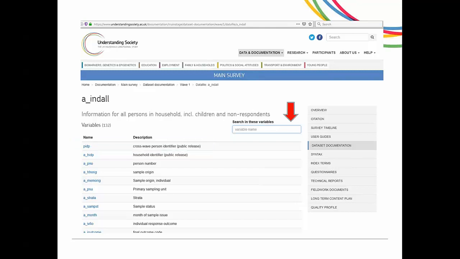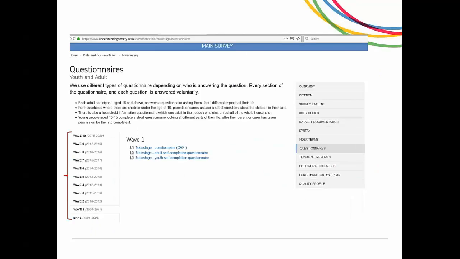To search for a variable, you can either scroll down the page or use the search box at the top of the page. If you want to search within the questionnaire, just click on the questionnaires tab on the right-hand side and you will see all the questionnaires across all waves. You can toggle between waves to see the questionnaires for each wave.